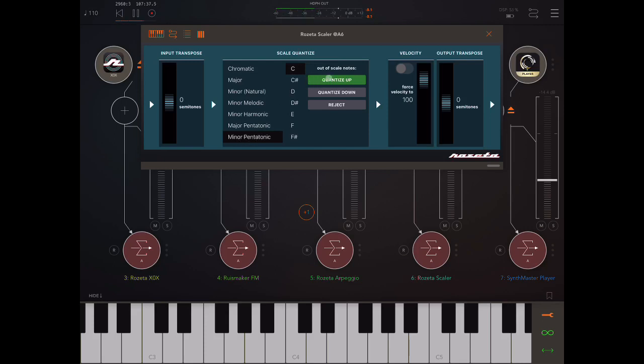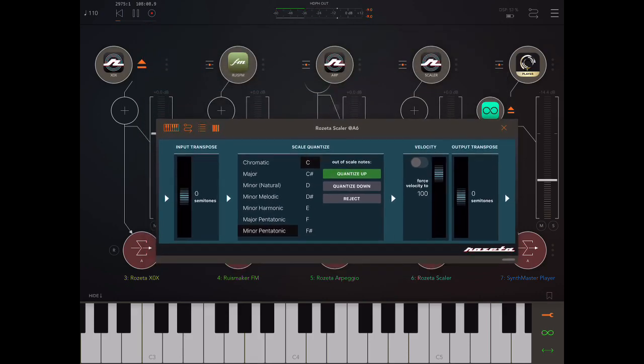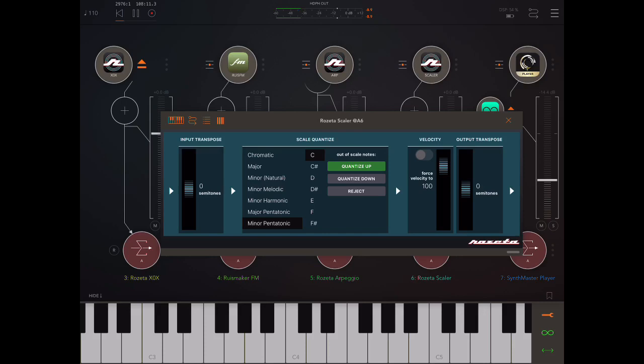Now, if we choose here, quantize up, what'll happen is, if I put in any notes, it doesn't matter what I put in, it's going to fit them into the scale. And if there's a note that is out of scale, it's going to push it up to the next note that is included in the scale. Or we can quantize down, or we can just reject the out of scale notes, which will give us fewer notes in our melody. So let's listen to how that all works.